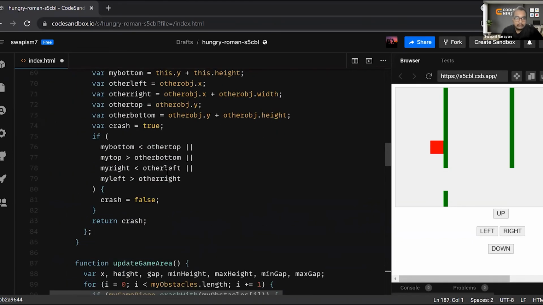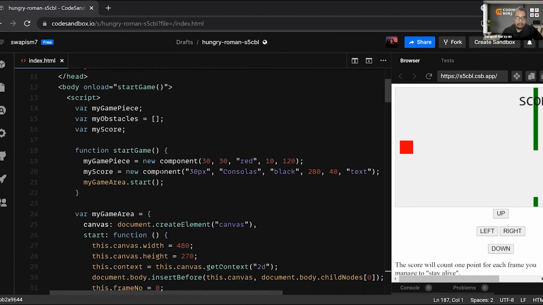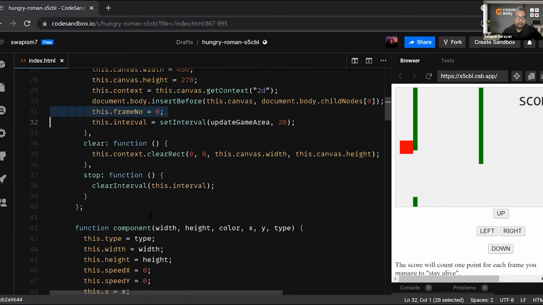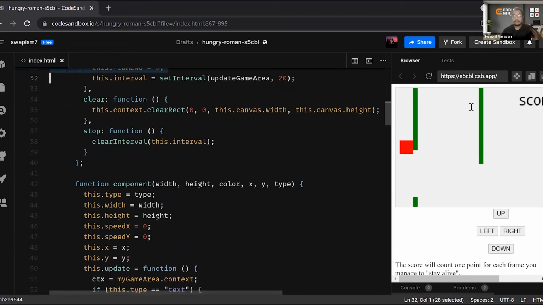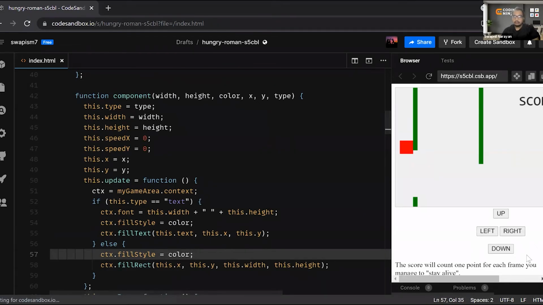So over here we added the variable score, and then what we did is this.frameNumber as 0, and the score is increasing based on the frame numbers. For each and every frame number I am incrementing the score. And if this.type is text, then the font will be this. Okay, so let's just save this one and let's see.